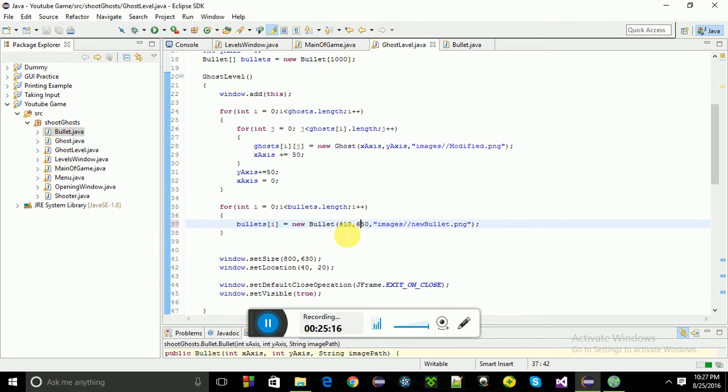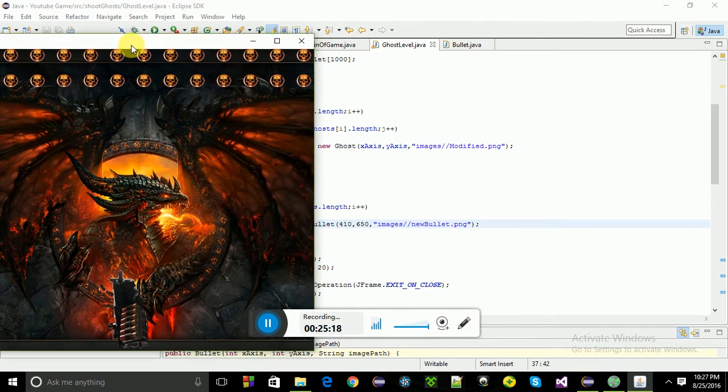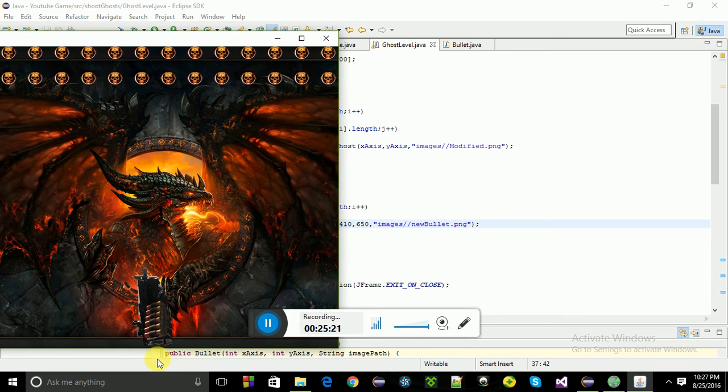I think I should vanish it. It's vanished from the screen. I hope it's around about here somewhere.